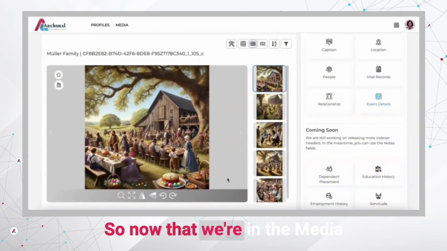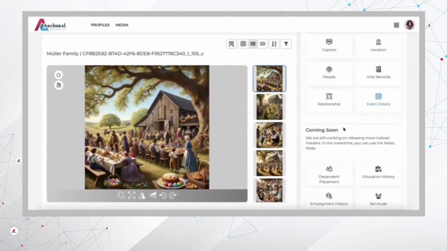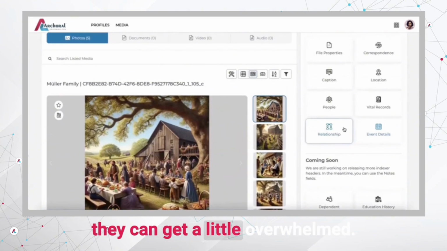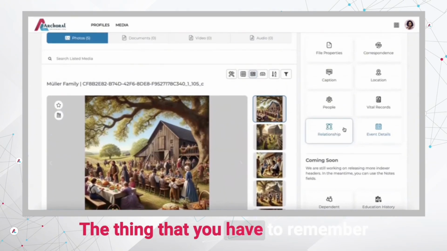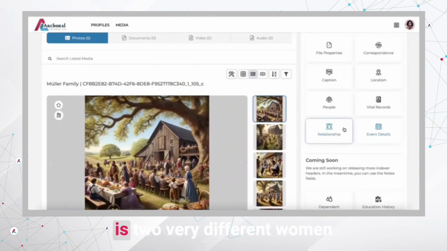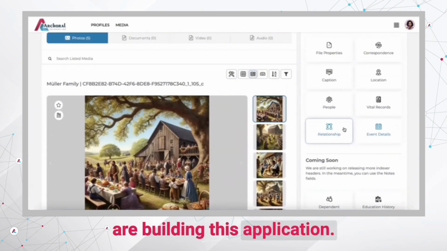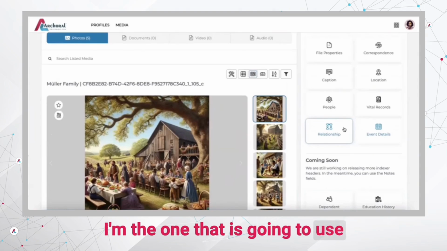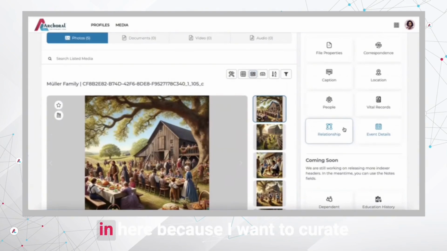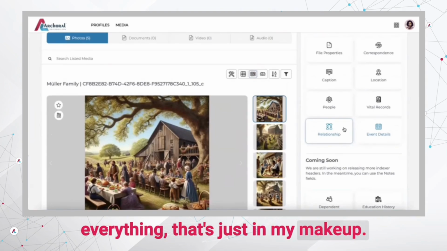So now that we're in the media indexer, let's play there a little bit. People can look at this and they can get a little overwhelmed. The thing that you have to remember is two very different women are building this application. I'm the one that is going to use every single field available to me in here because I want to curate everything. That's just in my makeup.